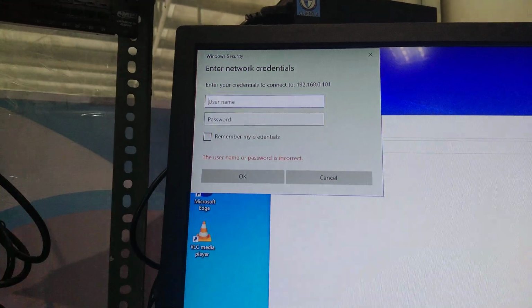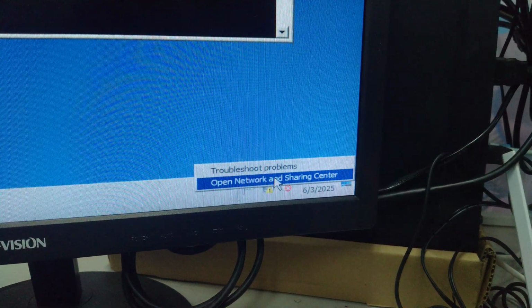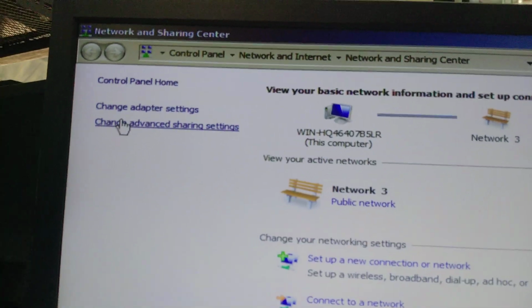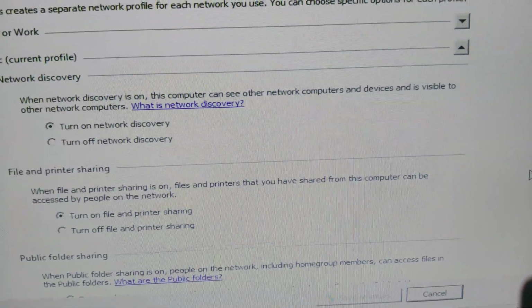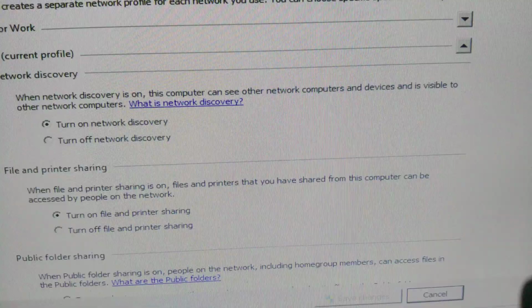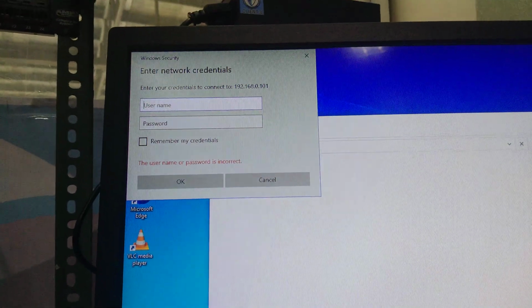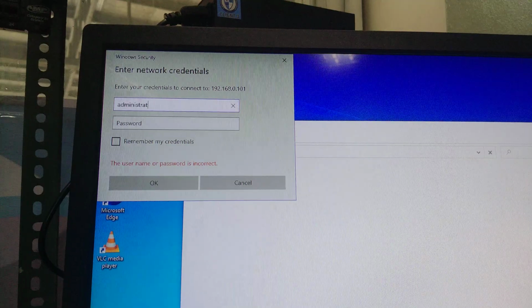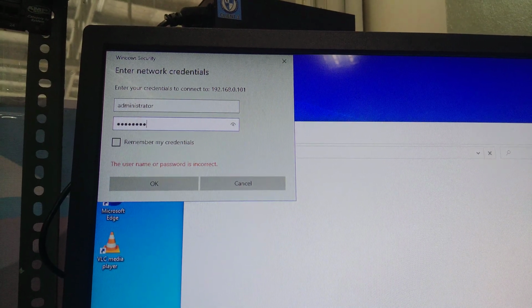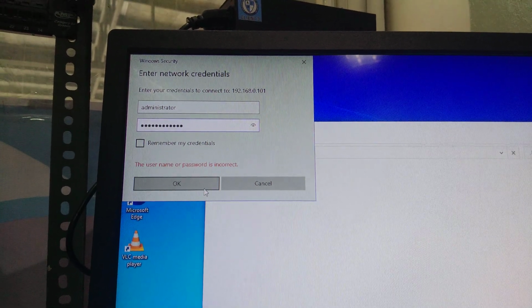Now, in this portion it is asking for a username and password, because if we go to network discovery, right click and open network settings and go to advanced sharing, as you can see, if we scroll down, password protected sharing is turned on. That is why the prompt will be asking for the username and the password. The username will be Administrator, since it is a server and that is the default name of our server, and then type the password.